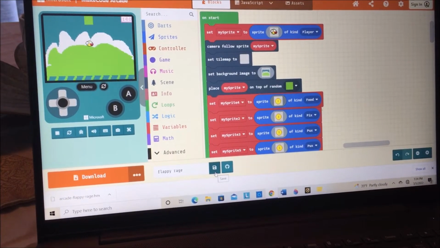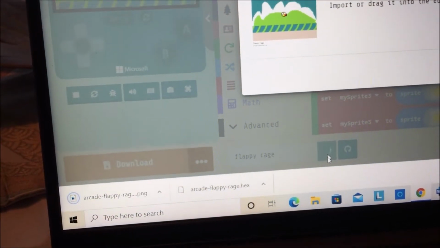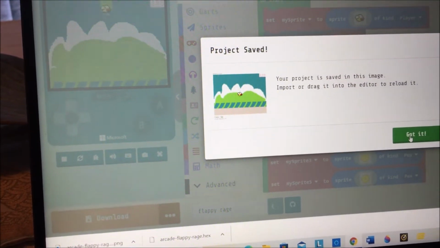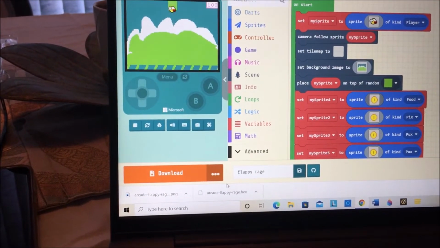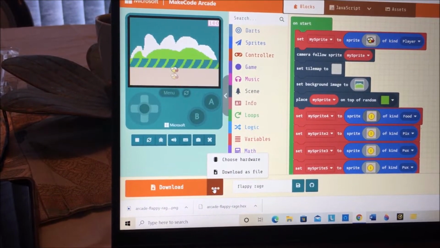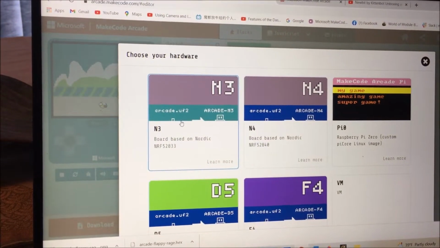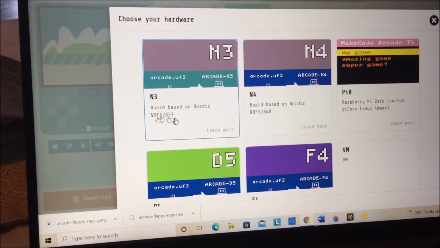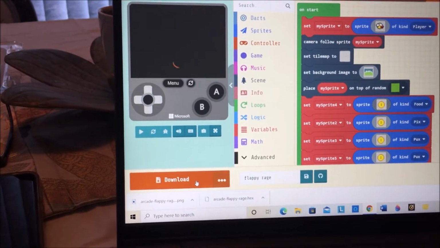If I click save, it's going to save as a PNG file. That's a picture file, but it has the data in it for this program, and it will be in my downloads as a PNG file. I don't need to save it. If I click choose hardware, I need to choose N3, N3 hardware based on NRF52833. Click on that. Now I can download, and you'll see that it will not download to my microbit.